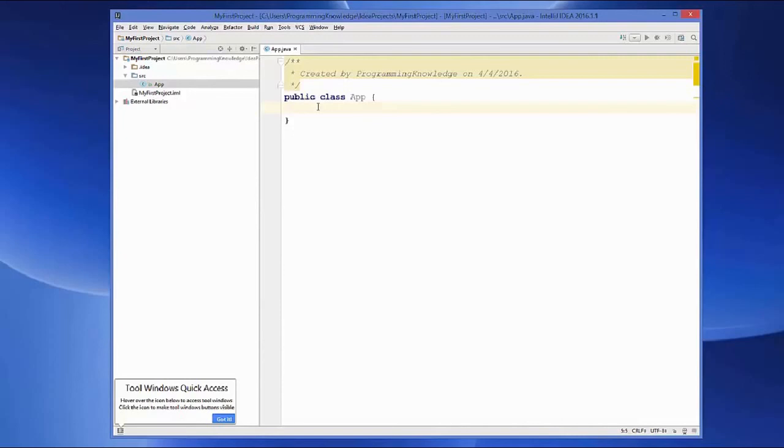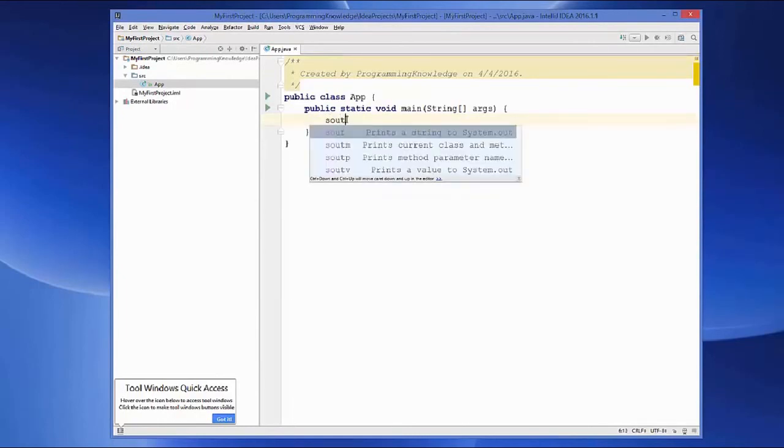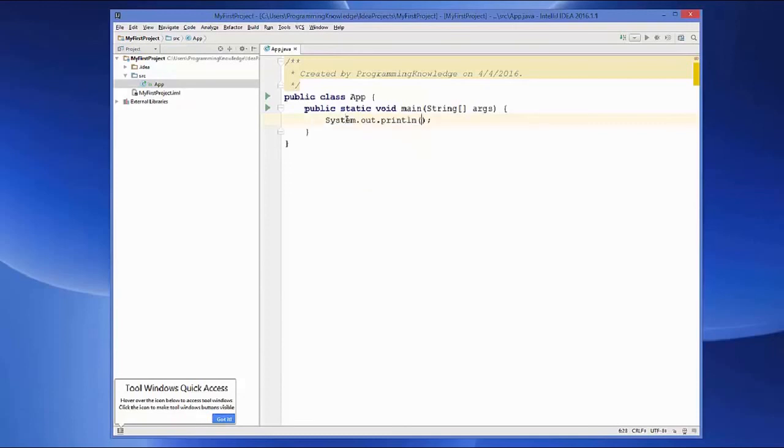Now in here I want to create a main method. So how do I do it? To create a main method, I just need to write PSVM, which is the short form of public static void main, and then press the tab button, and it's going to create the main method for you, right? Similarly, to print something, you just need to write sout and press tab, and it's going to create this System.out.println code for you. And in here you can just write hello world, for example.